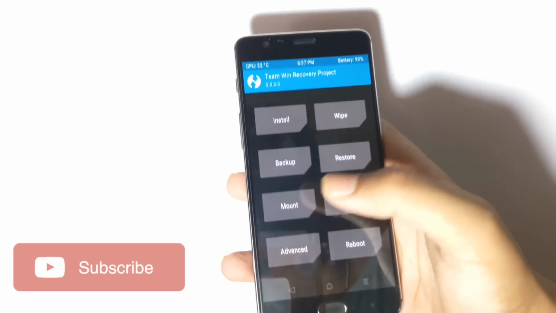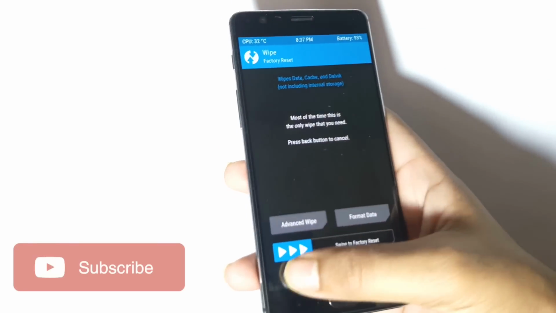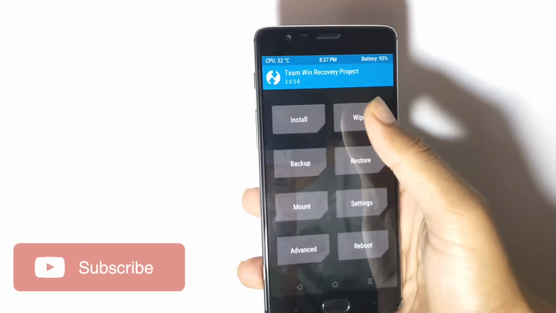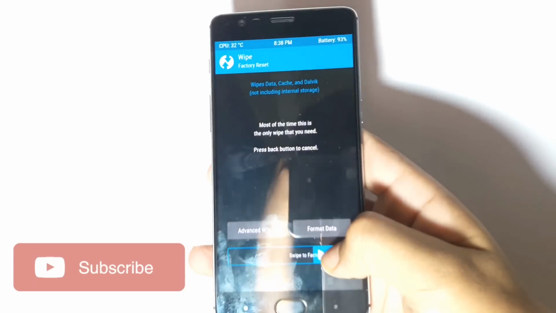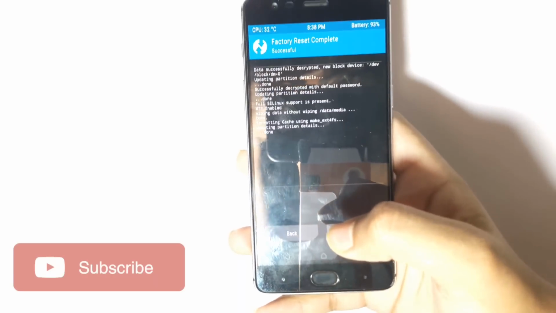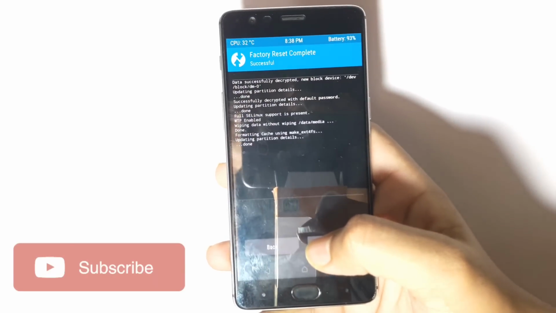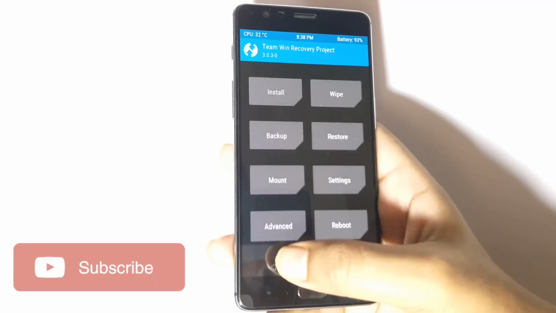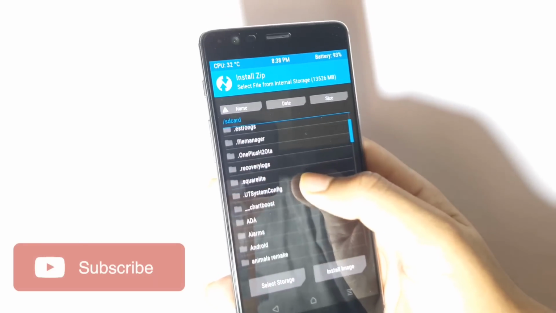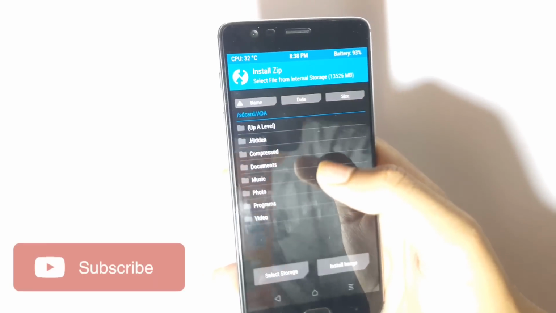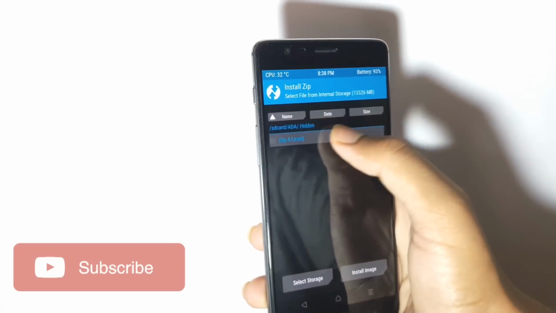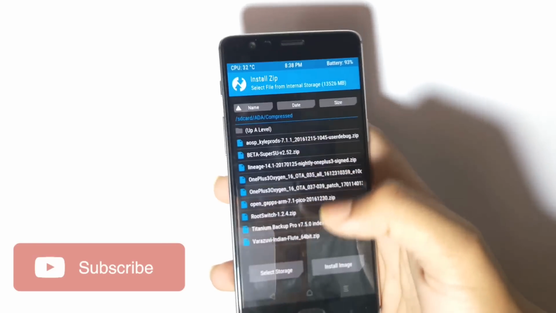Now you need to wipe before you restore the ROM. I have already done that before. You just need to wipe or factory reset. Select wipe and factory reset, then head back and select install and locate where you have downloaded this. I have downloaded via Download Accelerator Plus, so it should be right here.